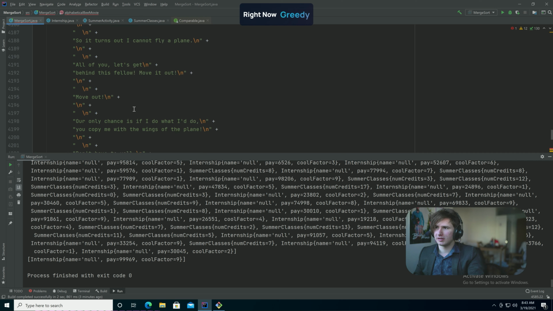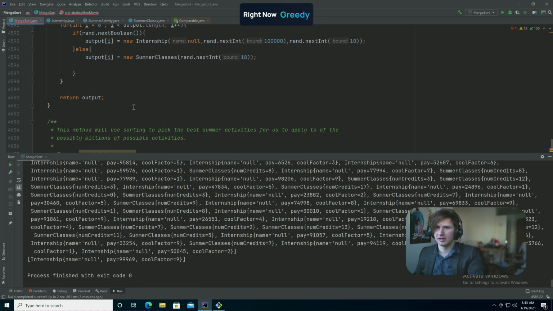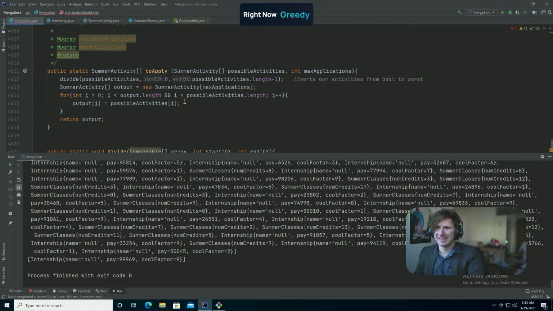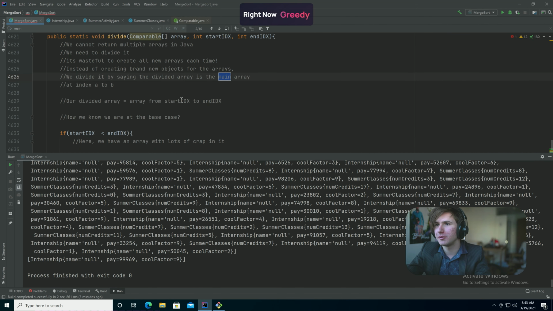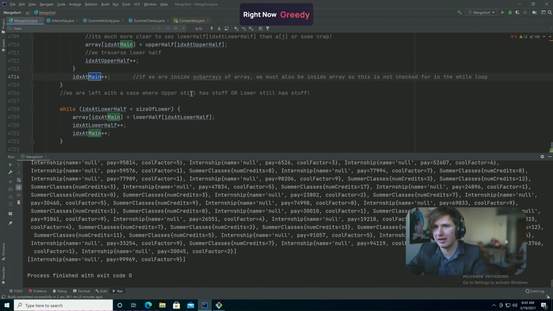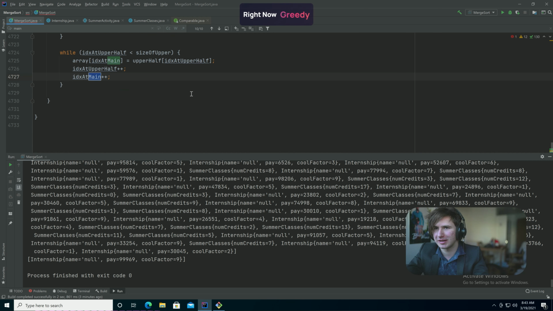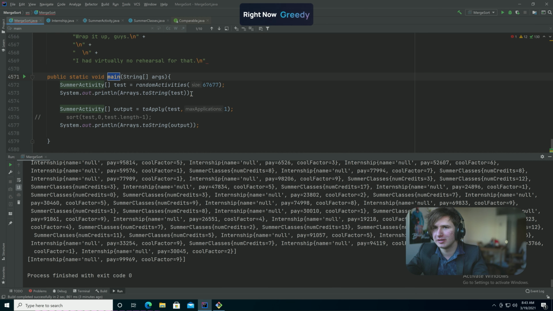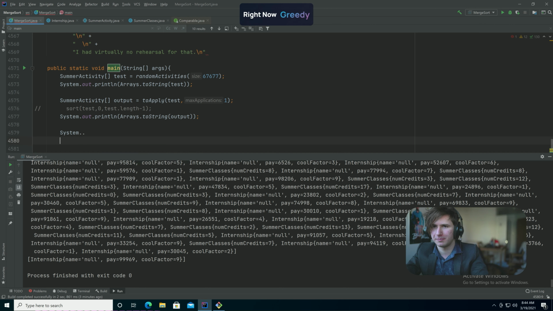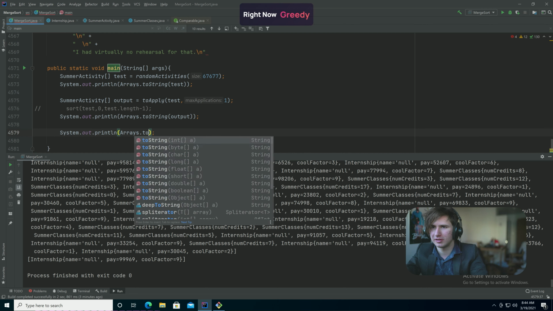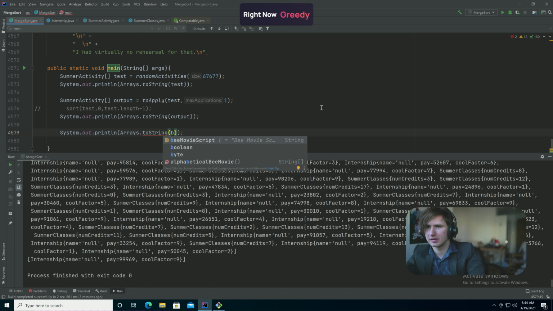Very simple. Oh god, that's such a long thing. Anyways, where's my main method? Main. Now normally we'd read this from a file or something, but we haven't taught file IO, and I'm kind of lazy to write it now. So we're just going to do it like this. Too bad. So now we'll do System.out.println Arrays.toString of alphabeticalBMovie.